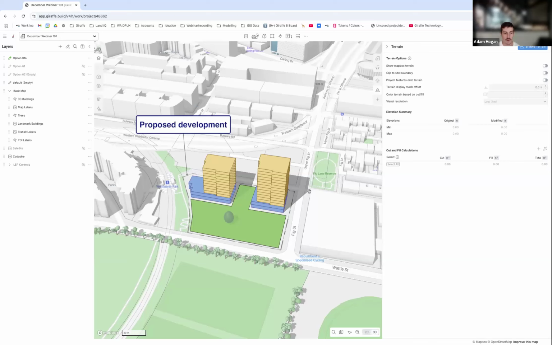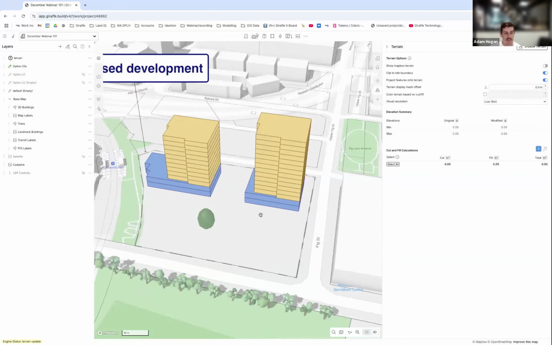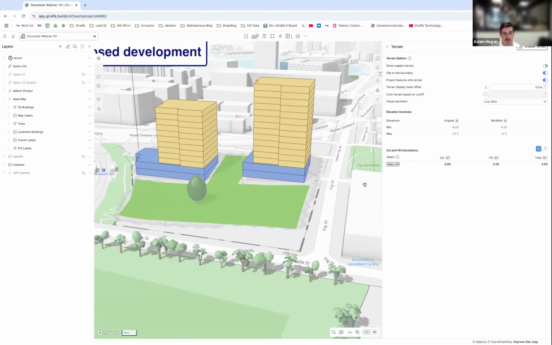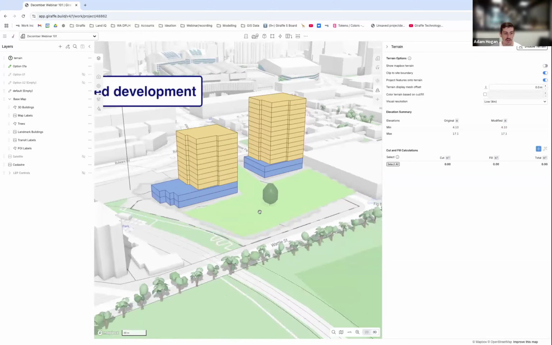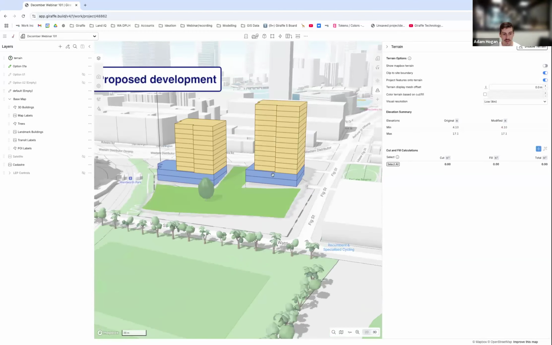Terrain is the last one that I want to cover off, and that's had a big refresh, which is great. It's a lot more simple to use. So I've just selected the terrain tool and I want to enable my terrain. What it does is, based on your site boundary, basically cut out that information from the tile and pop your buildings up onto that terrain.